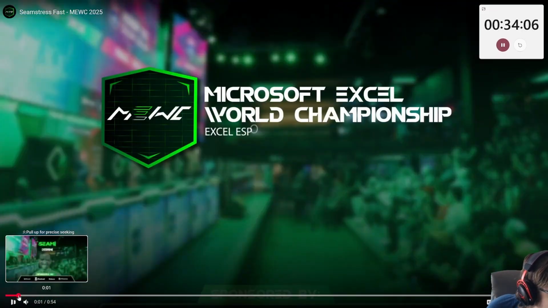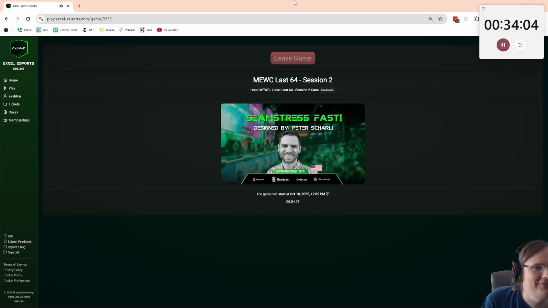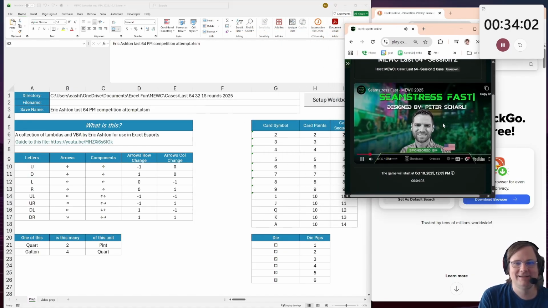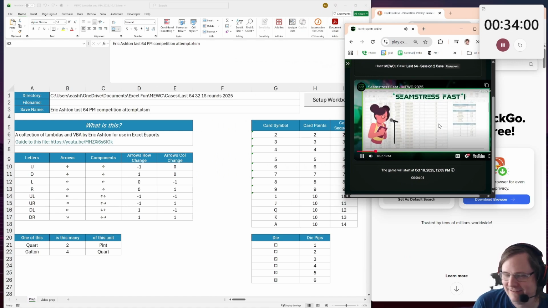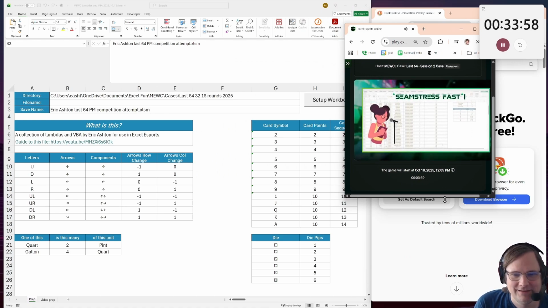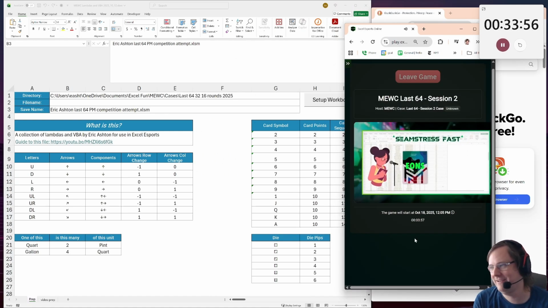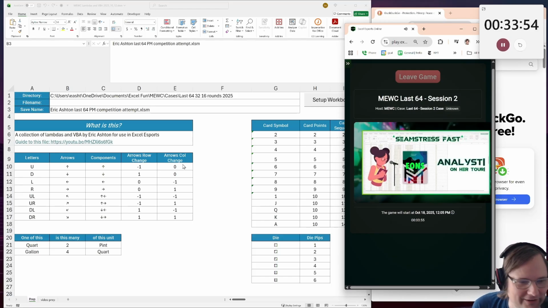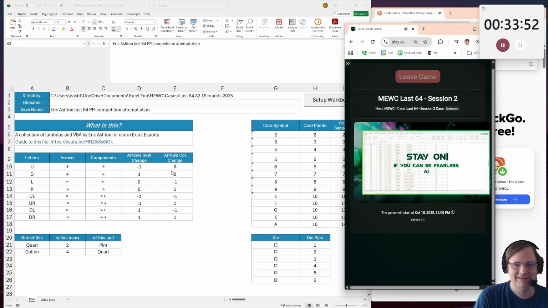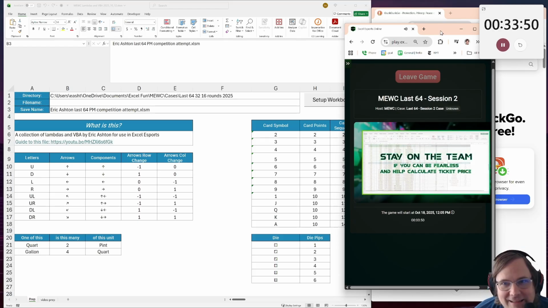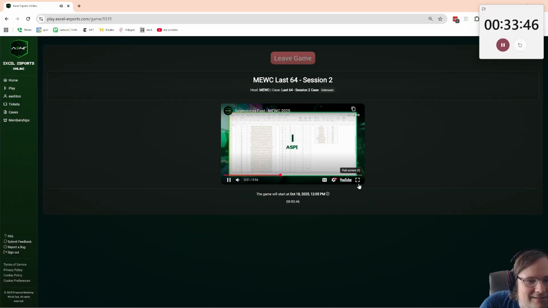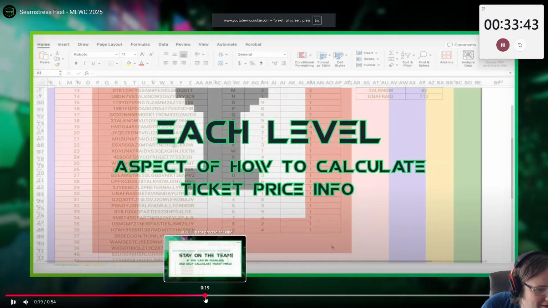Plan your strategy while I present you the case. I don't know if there's any prep I could do here. I don't know if I understand the title either. Oh, that's her name? Taylor Swift, right? Taylor is a seamstress. Fastest Swift. Got it. Stay on the team if you can be fearless and help calculate ticket price information for all of her concerts. All right. Each level. Let's see what's going on here.